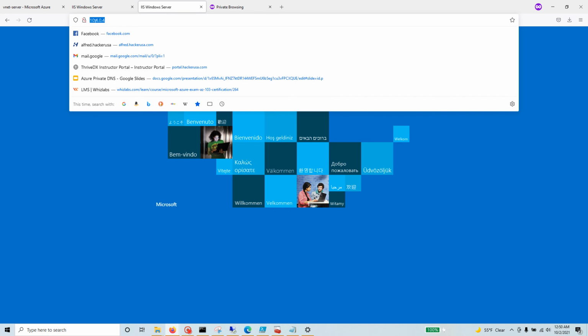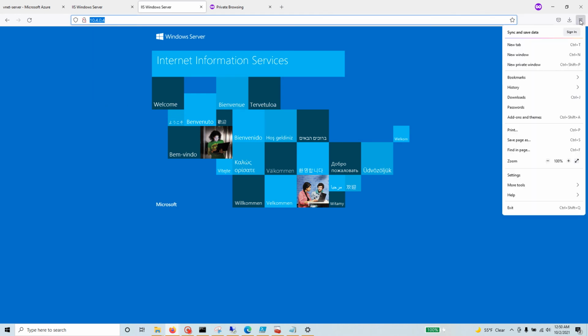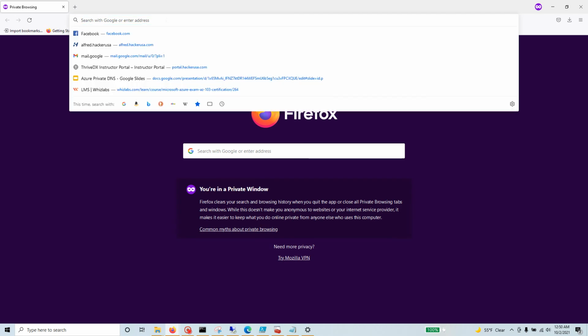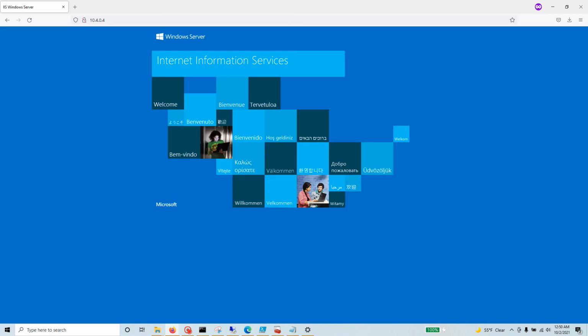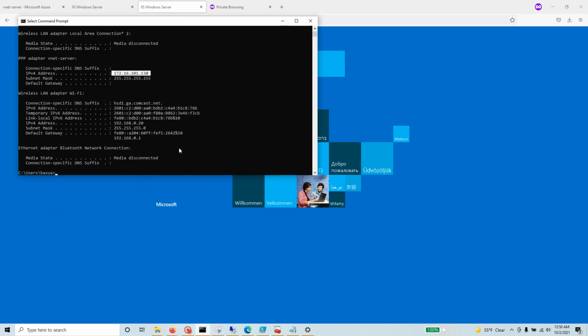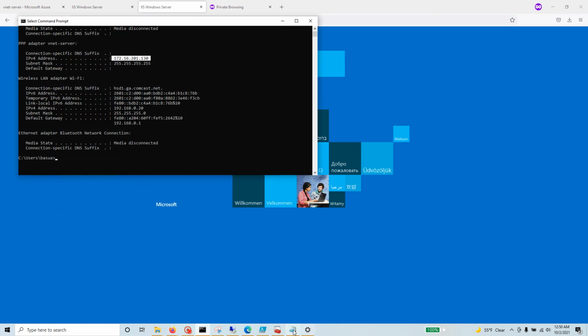So let's do one last thing. Let's just copy this one and open up a new private window, just to prove that it's still working. I'm gonna click and look at that. I am able to access the web page as if my home laptop right now is connected to the Azure network that I have created. Okay, so that's pretty much it.